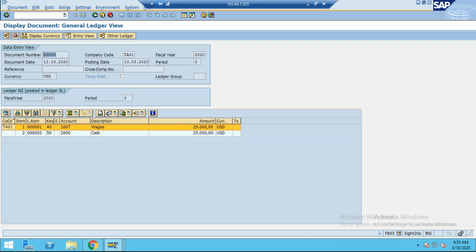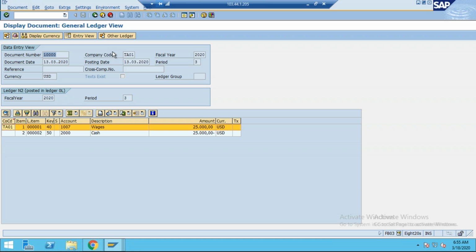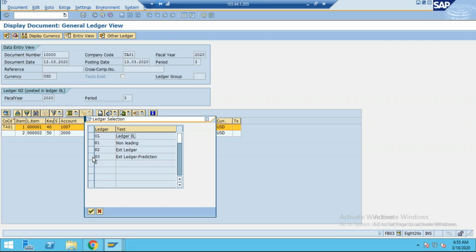Not only this, if you go to the table, you will not find an update for these extension ledgers. Right now you can see how many ledgers are updated: 0L, N1, N2, N3. So I know these are my extension ledgers. This is a new feature added in S4. If you're not getting this, just ignore it, no issue. When the topic comes, you will get it. We are going to see the database consumption. You will find one line entry for the leading ledger. You will find a line entry for the non-leading ledger. For the extension ledgers, you will not find anything. I can see it in my report, but you will not find anything related to N2 and N3.